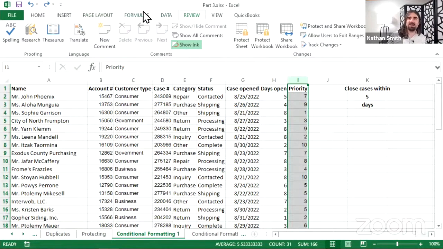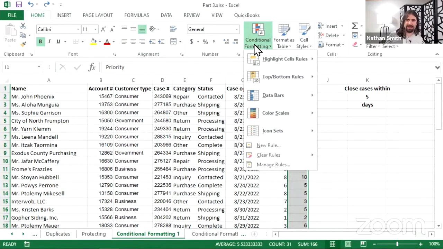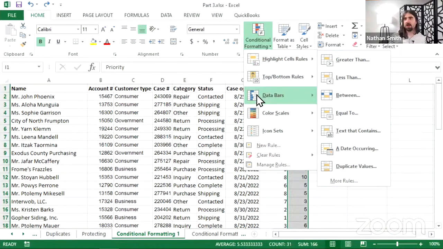Okay, I'm going to come up here to my Home tab again, and I'm going to click on the Conditional Formatting button. And then under that, I'm going to go to Color Scales.